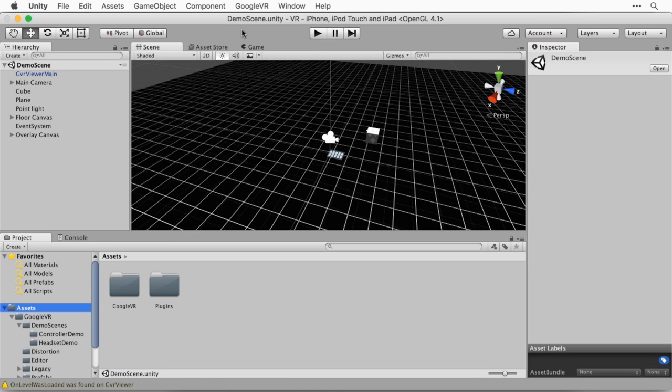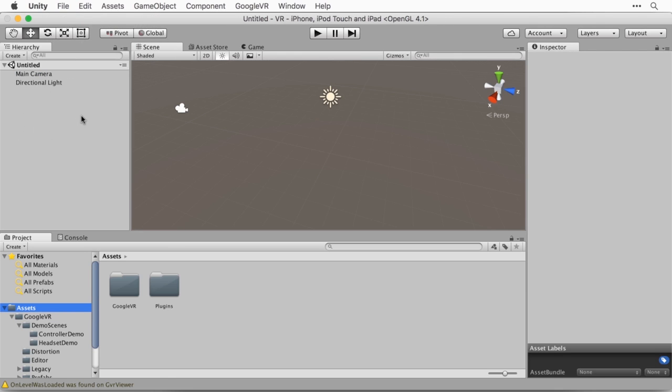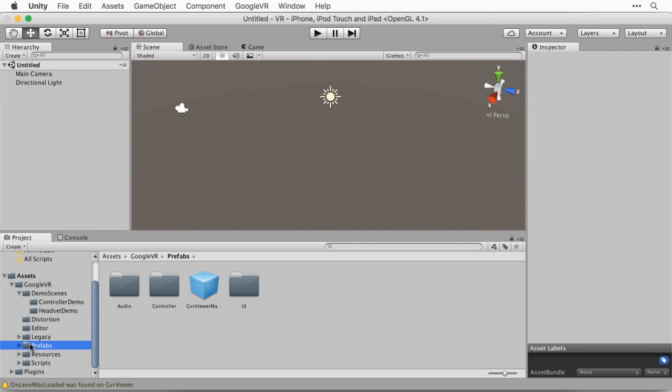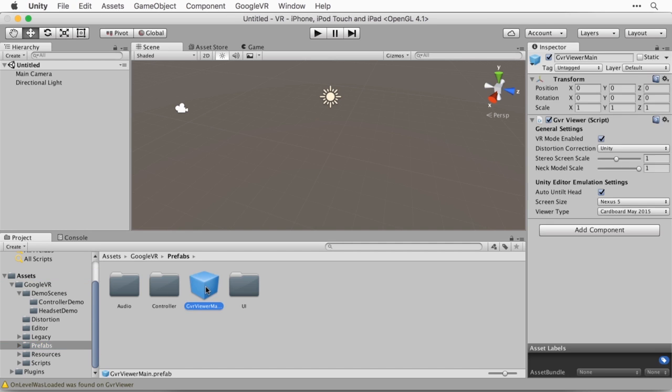We'll begin by creating a new empty scene. Go to the File menu and choose New Scene. Our empty scene contains two objects by default, the main camera and a directional light. To set up the scene to use Google VR, we're going to go into the Google VR folder to the Prefabs folder. We'll drag the GVR Viewer main prefab into the scene.